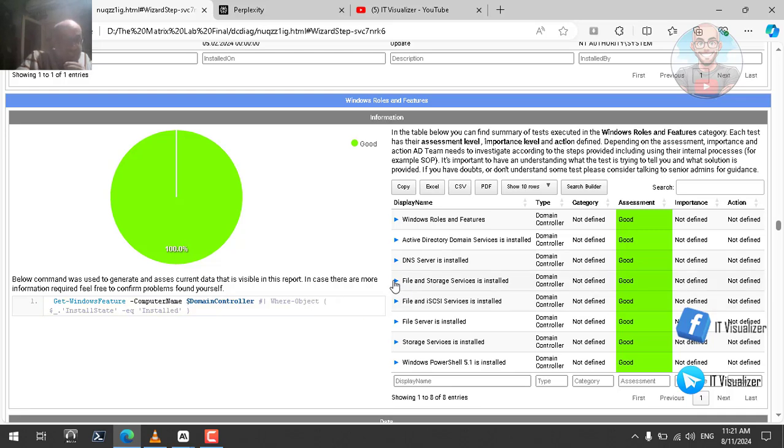For example, you need to have DNS installed, which is done when you promote the server to be a domain controller. You need to have the file storage and file server services installed for sharing the sysvol folder and the netlogon folder, and accessing them and controlling them.